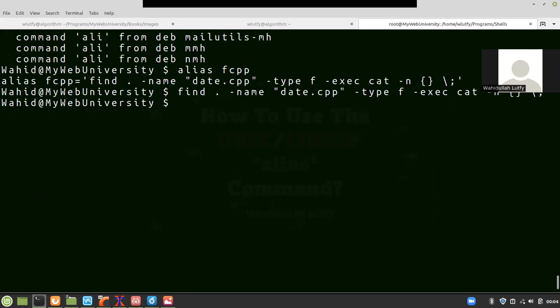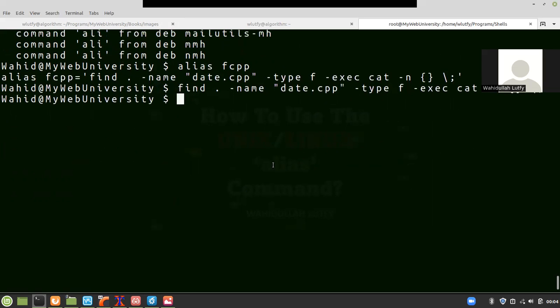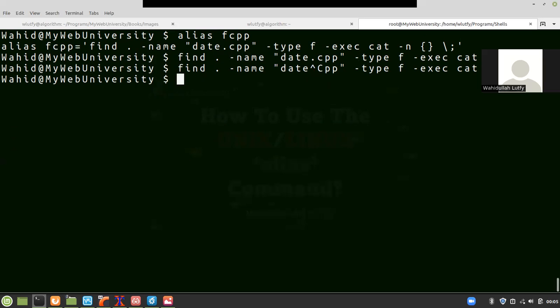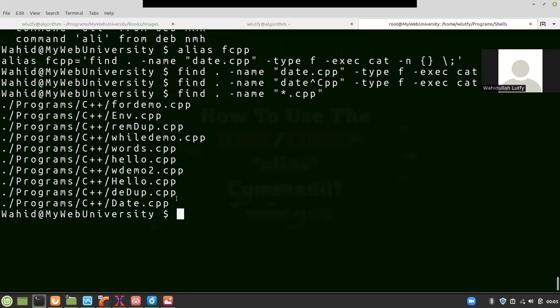So why did it not find it? I don't like the flickering here on the browser. So find dot minus name date dot C++. It might be data dot C++. Let's just find the name. So I think it is data.c++ maybe, or was it date? Let me just do a find dot minus name star.c++. So if you search it, this is date uppercase. D is uppercase, that's why it did not find it.